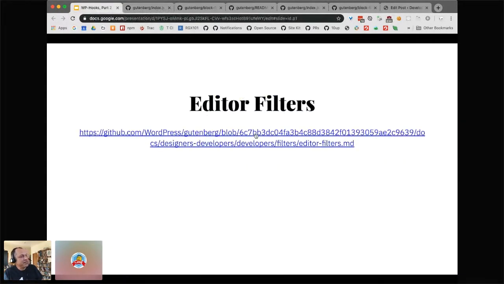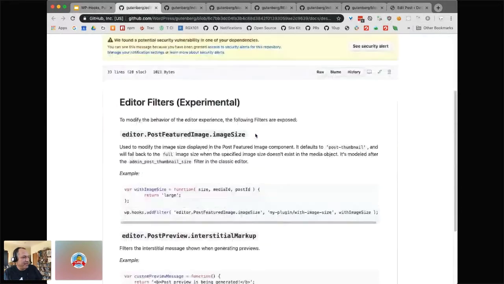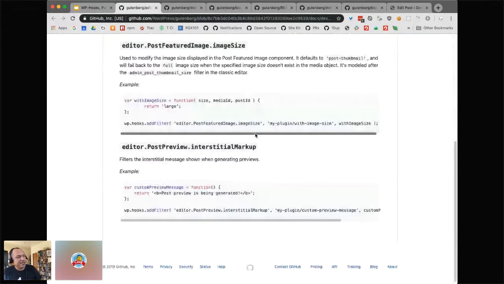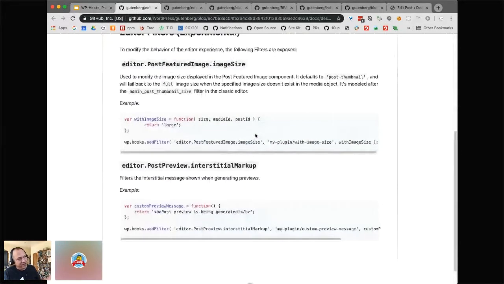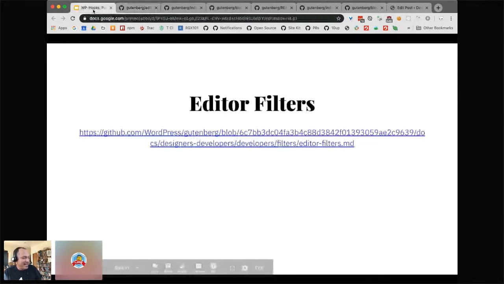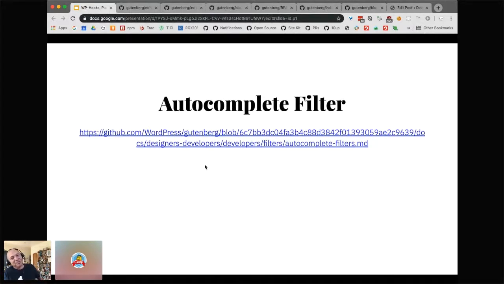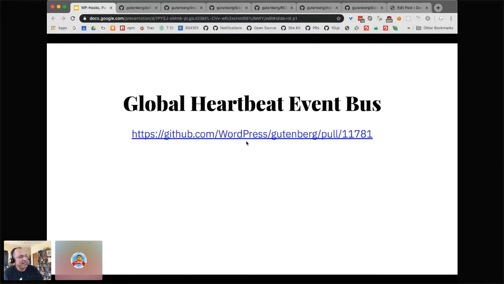Editor filters. So there are a bunch of filters in here, and I just wanted to touch on a few of them. This one is pretty limited in what's in here right now, but the idea is that these would be filters that are specific to the editor itself. So this is like the image size filter. There's an interstitial markup, that's what you see before previews are generated. And I think there's room for additional filters. So part of what I keep asking people is, what are you having trouble extending in Gutenberg? There are a couple different approaches to extensibility. We'll talk about that a little bit, but filters is definitely one of them.